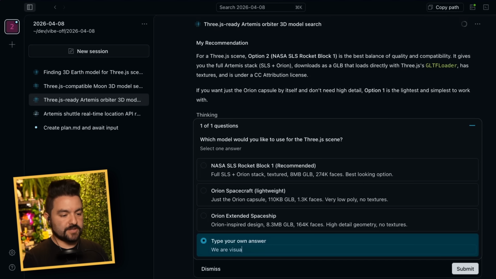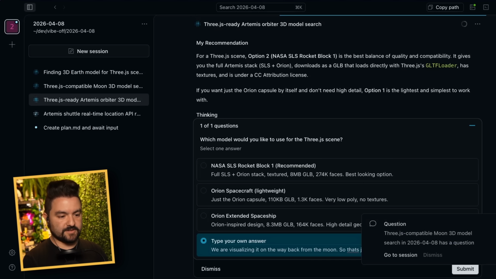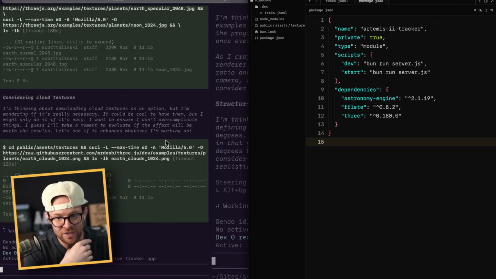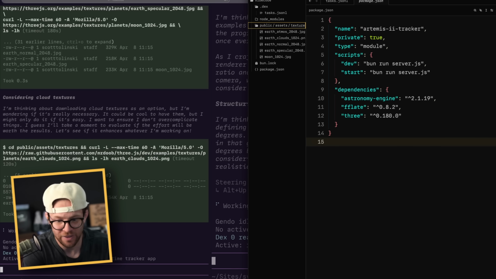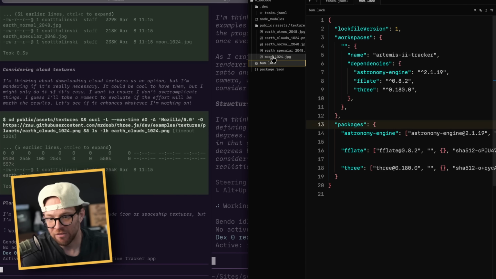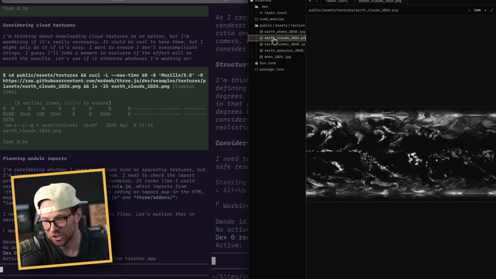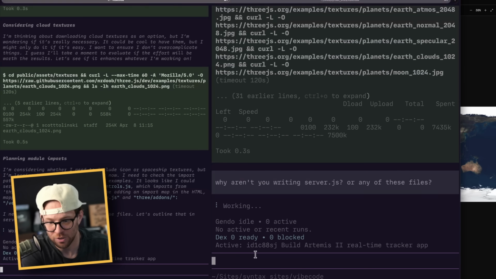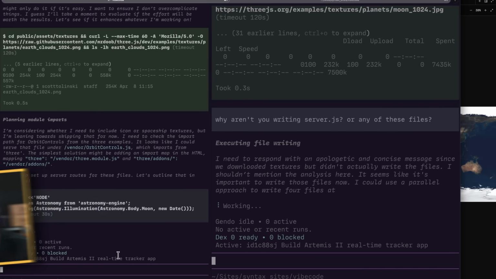We are visualizing it on the way back from the moon. So that's just the spacecraft, right? We don't need the rocket boosters. It says it's making public textures. Okay, that's at least... Okay, so we have a moon texture. Hey, it's a moon texture and a globe texture, and we got clouds. Oh, this is really starting to get kind of cool. So it has the texture stuff.